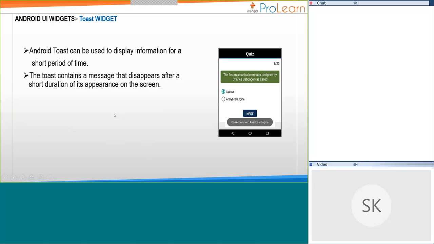So the next one is your toast. Android toast can be used to display information for a short period of time. The toast contains a message that disappears after a short duration of its appearing on the screen. I think you were seeing the examples which I was showing, right? It displays a message for a short period of time and again it vanishes, it collapses or it fades away.